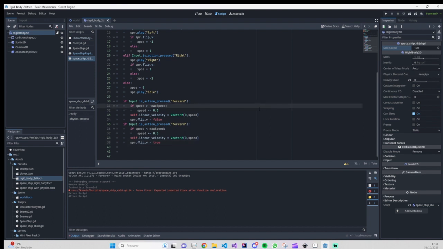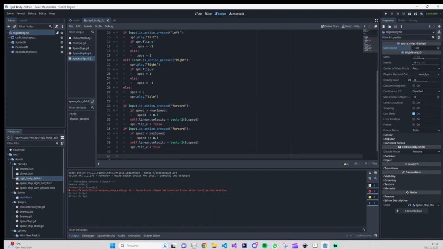Okay. Now what we need to do when we want our things to work on... my dog already knows the answer. When we need to move things in Godot from the character body, we have the move and slide.